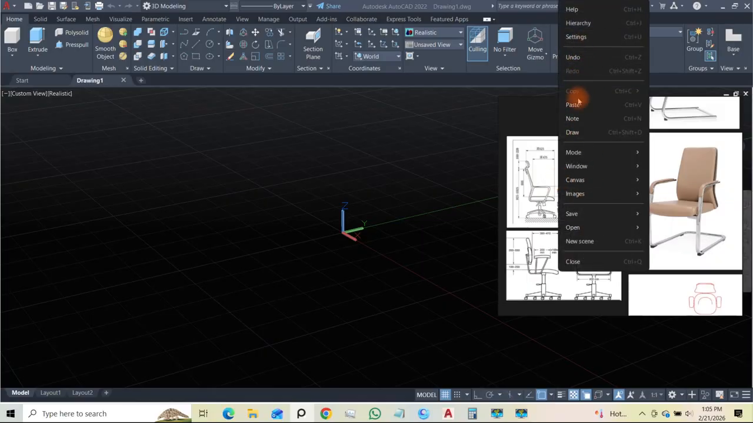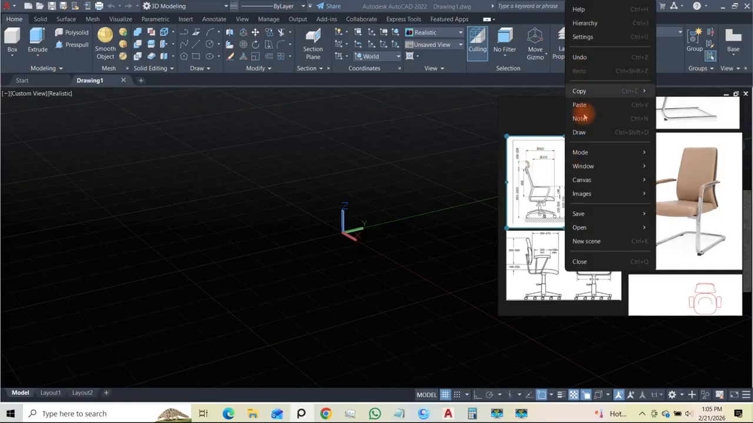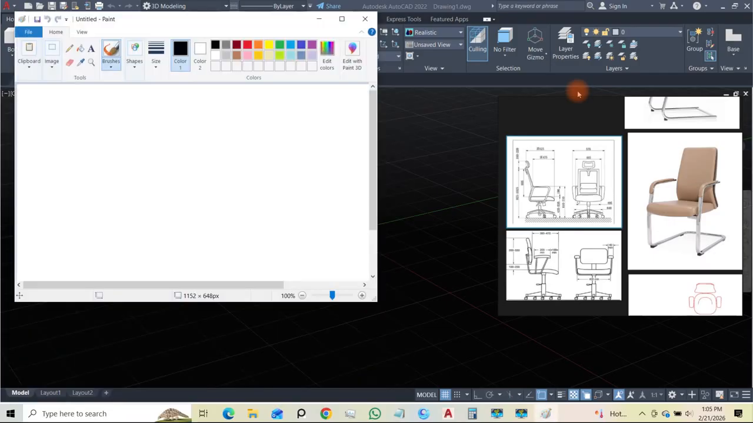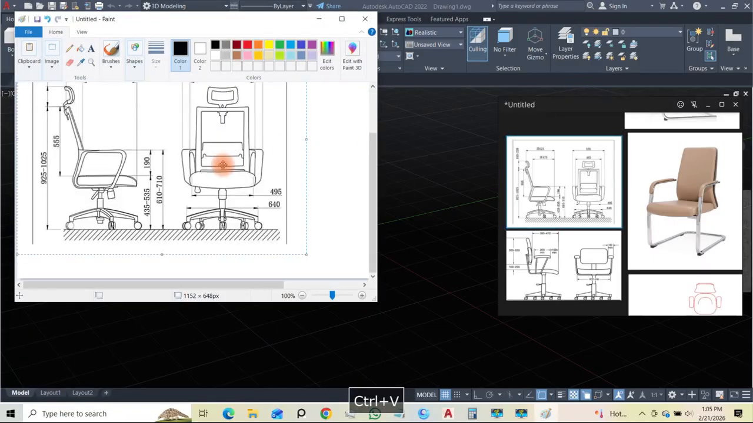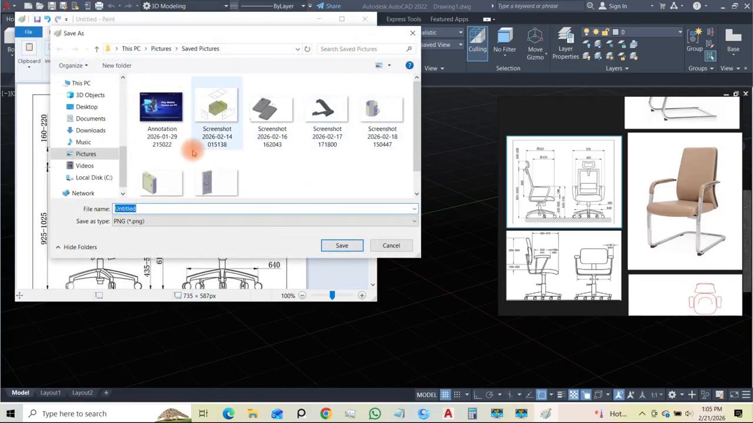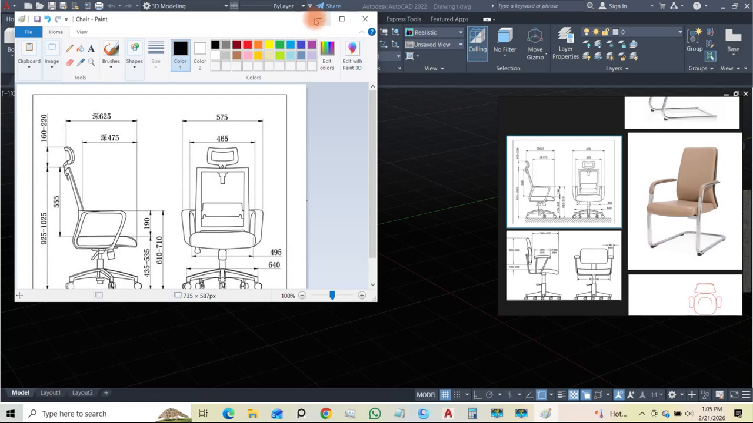So let's see if I can save this image. Let me just right click and copy this image, go to Paint and paste it here, and I'm then going to save this out as chair, and just put this here.